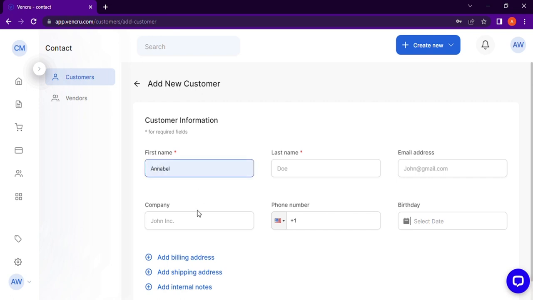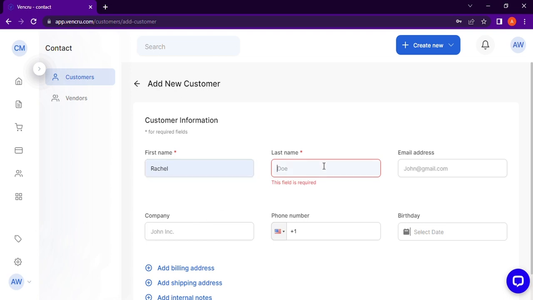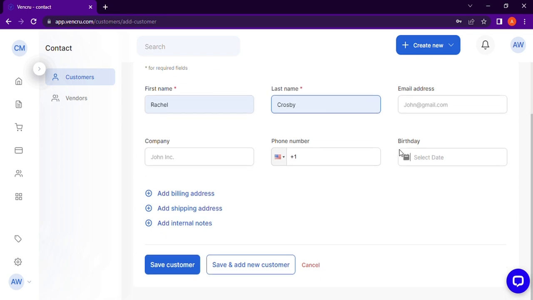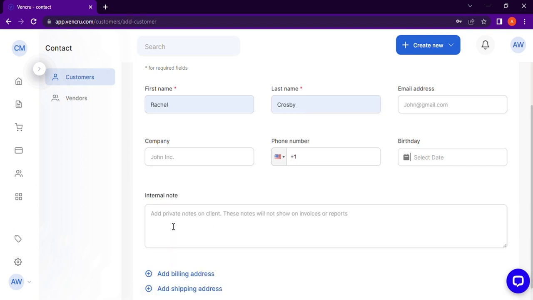The first name and last names are very important. The rest are optional. You can add a billing address, a shipping address. You could also add a private note that will help you in your relationship with your customer. This note does not show up on the invoices you create or reports for this particular customer.